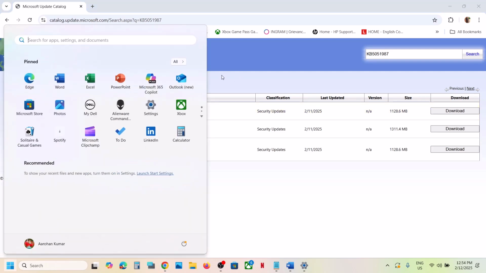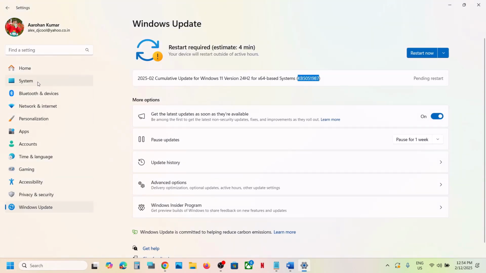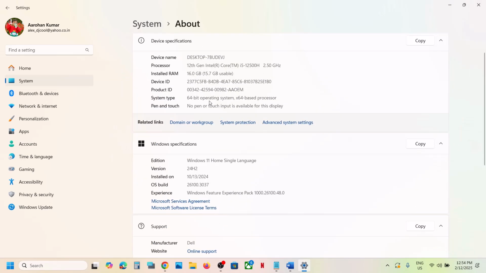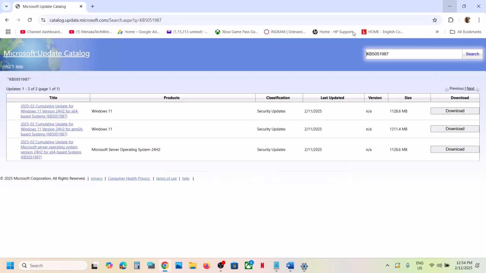So you can check what kind of version you have. You can go to settings and then go to system and then you can go to about, and over here you can see in my case it's x64. So for me it's Windows 11 version 24H2 x64 based system, and here you can see the download button.